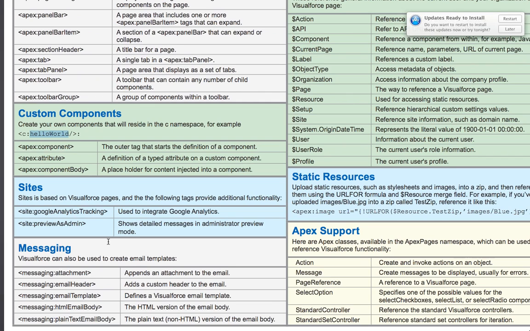If I add this tag, site colon Google Analytics tracking, it is useful to integrate your page with Google Analytics. What is Google Analytics? Google Analytics is a part of Google applications where I can use reporting like dashboards and different types of graphs from Google chart, and I can pass some data into that and show the information on my websites, on my pages, VF pages. This is useful for that. So I can site preview as admin.